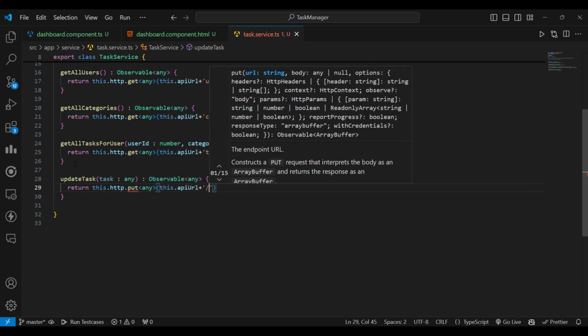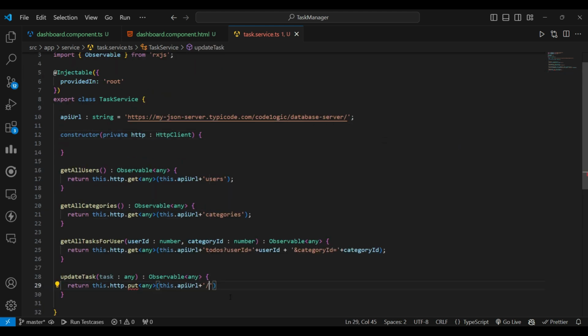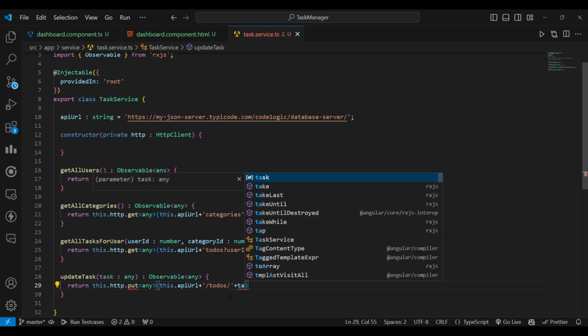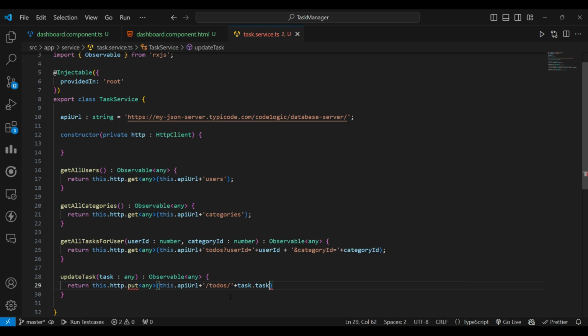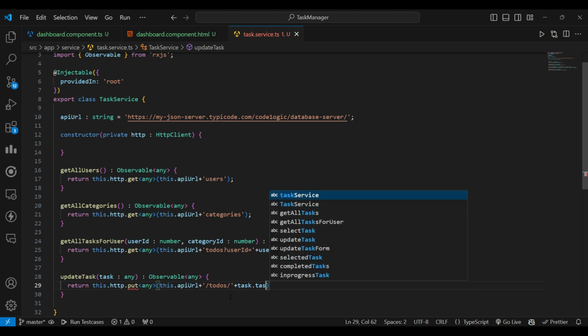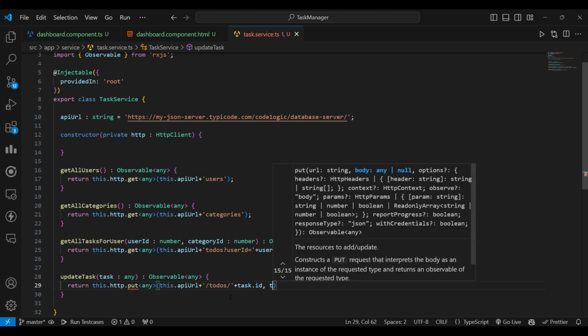API URL plus. So this is our API URL, slash posts, slash task, slash task dot task ID, task dot ID, comma task.